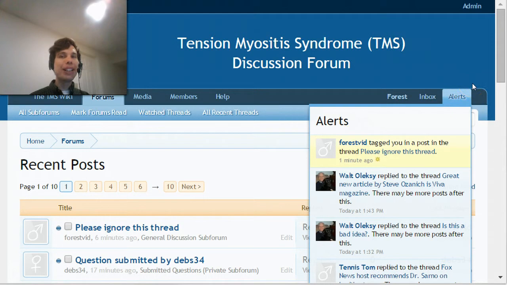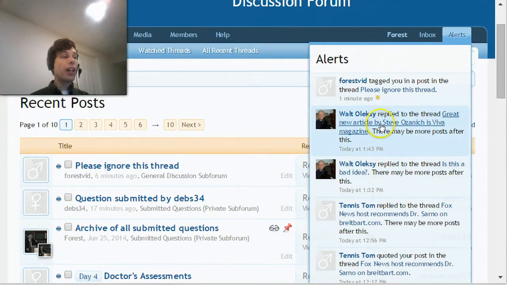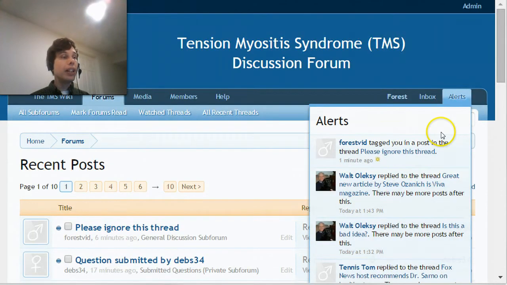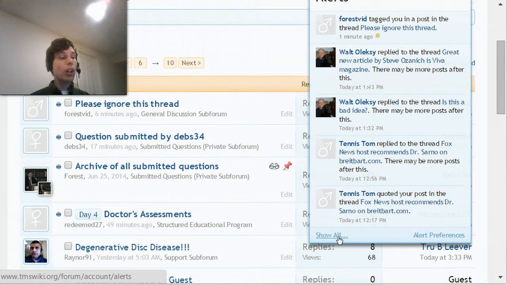Anyway, now you can see that. Do you see that little red mark there? I made it go away by mistake. But there is a little alert for me that says ForestVid tagged you in a post in the thread. Please ignore this thread. And you can see all the other alerts that I've gotten recently. Walt replied to a thread that I had posted. He replied to another thread. Tennis Tom did as well. You can show all alerts.